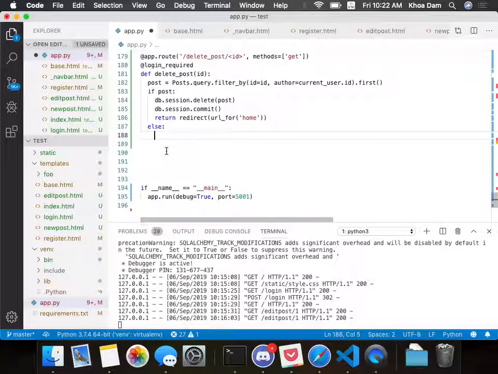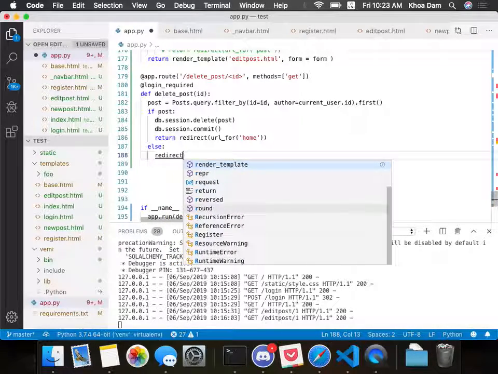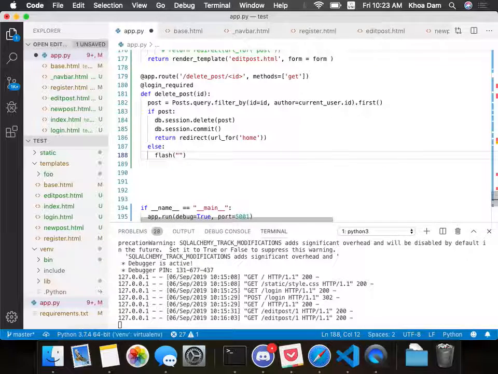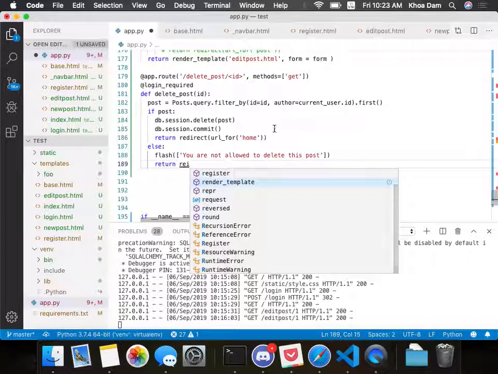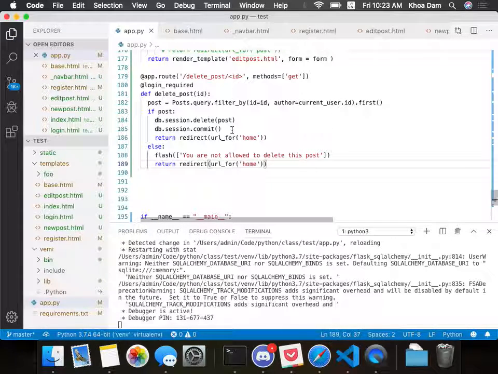You flash them and you redirect them to the same page. Else, redirect. Flash them first, right? For example, you are not allowed to delete this post. Return redirect, same thing.